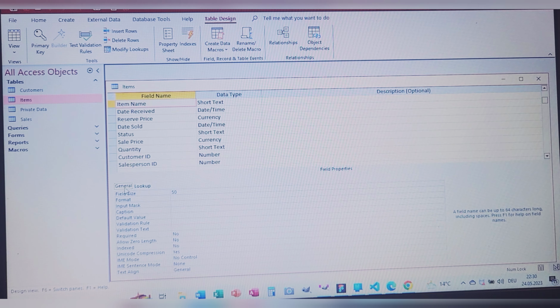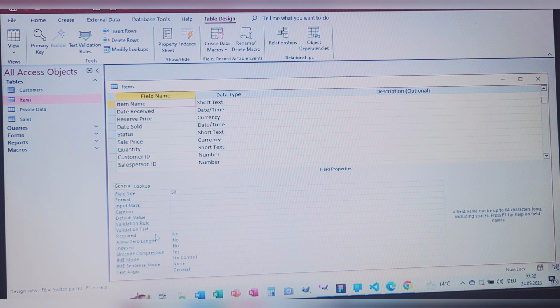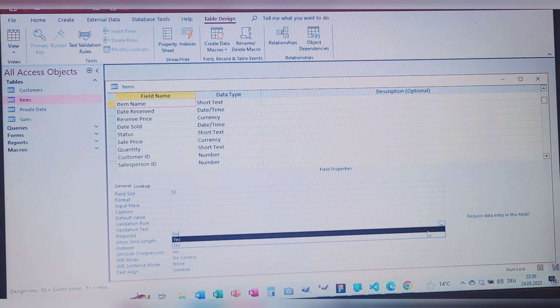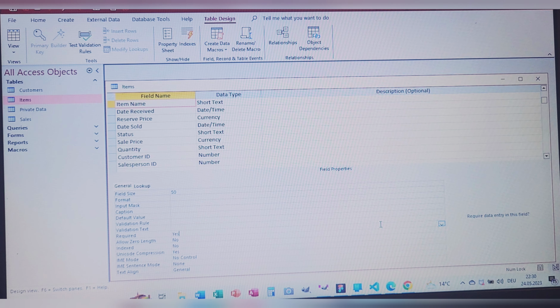In the grid below, we are already on the General tab. This is what we want. And there is a row here called Required. And as you can see, it's No. All we have to do is go and get a Yes inside. We get a Yes. Okay, now the A part is done. Now the B part.